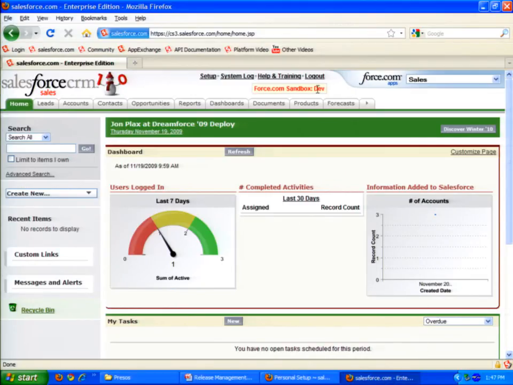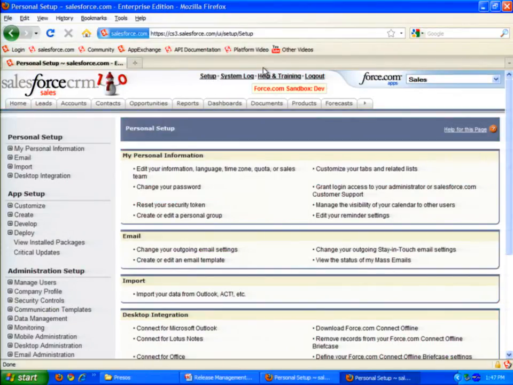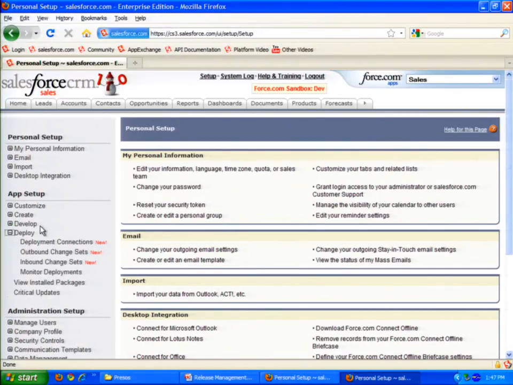So I am logged into a developer sandbox. You can see here, force.com sandbox dev. And to find Cloud Deploy, what I want to do is just go up into Setup. And over in the left, two releases ago, we added a new node called Deploy under App Setup. And in Winter 10, we just introduced three new links here. And these are the links that represent Cloud Deploy.